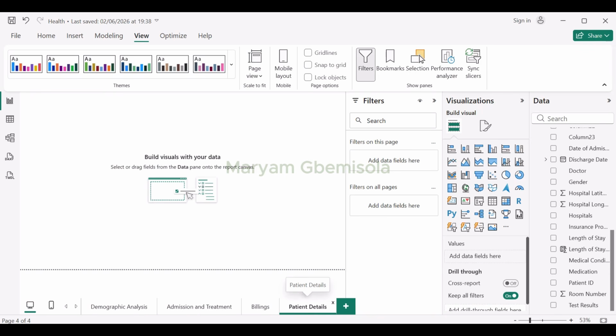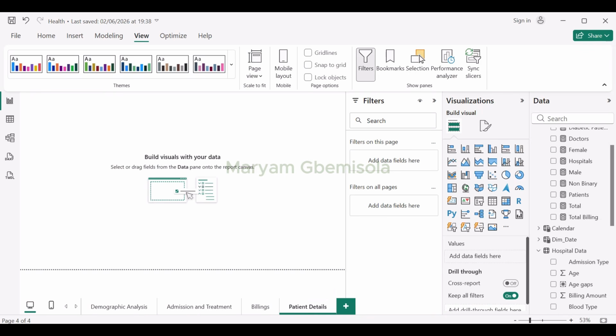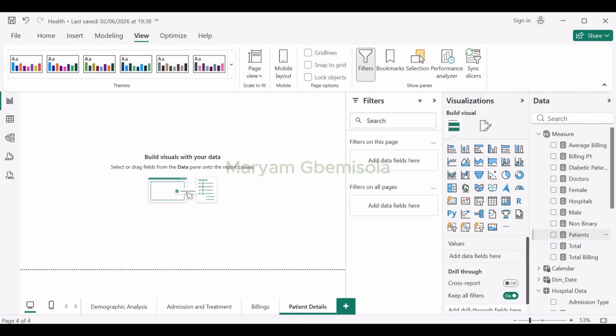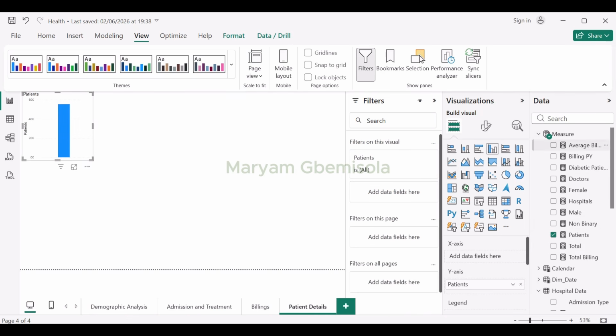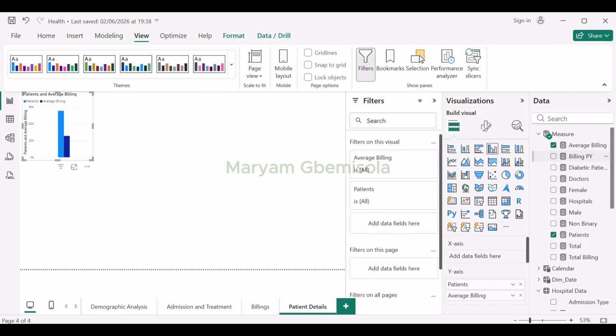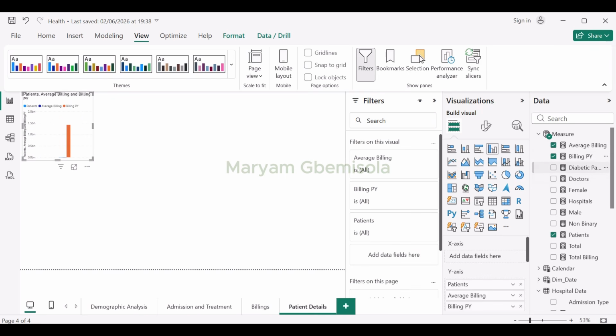Here, this is what I'm going to add as a drill-through page for a particular visual on another page. The first thing I want to do is go to my measures and select the total number of patients. I want to select the average billing, the total number of diabetic patients, the total number of doctors, and I can just add the total billing as well.